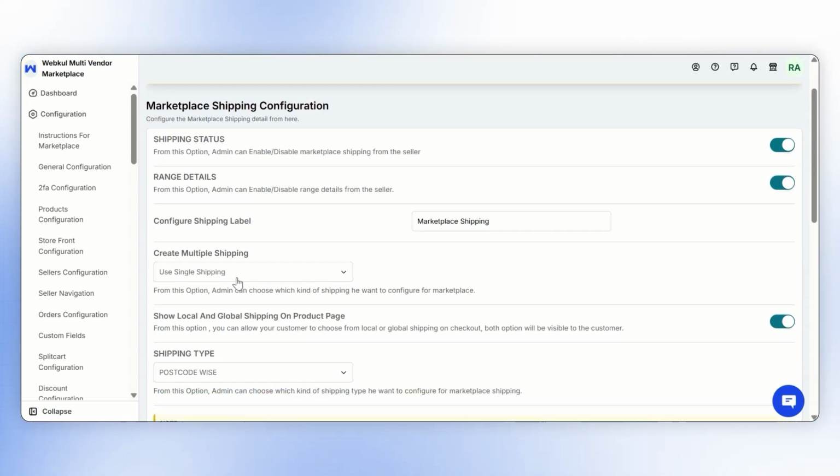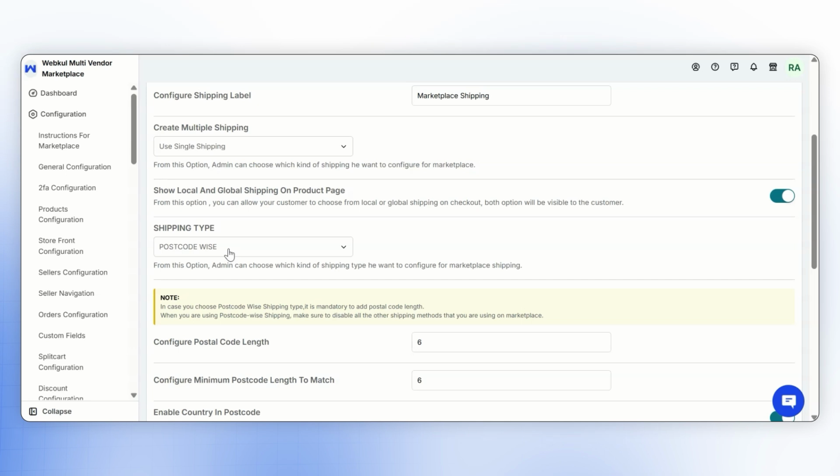Create multiple shipping. Here you need to select single shipping. Please note that multiple shipping is not supported in this case. Next, in shipping type, you can choose one of three options: country-wise, zone-wise, or postcode-wise. In this video, we'll focus on postcode-wise shipping.